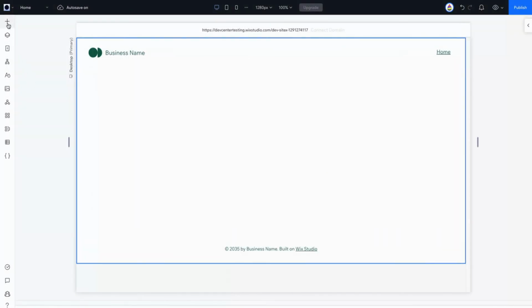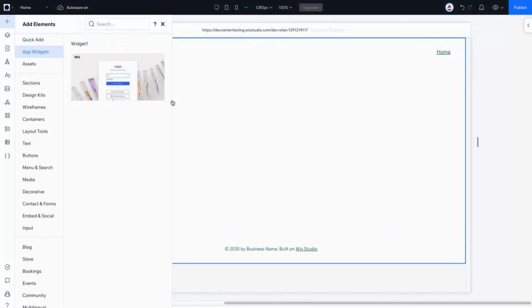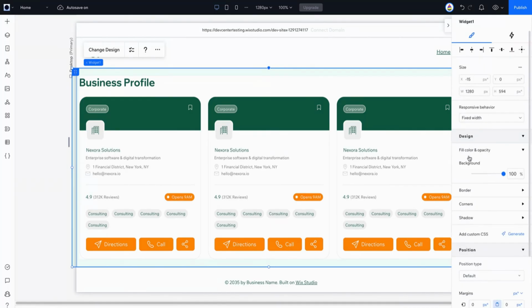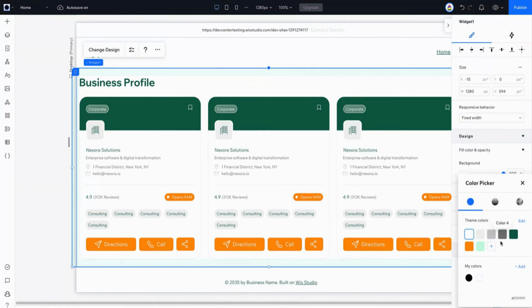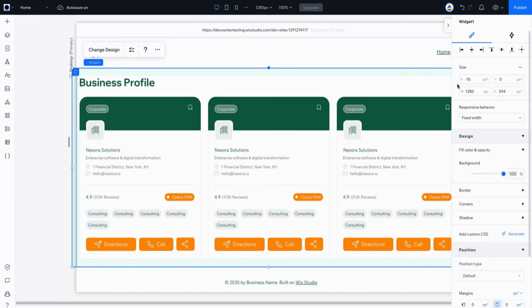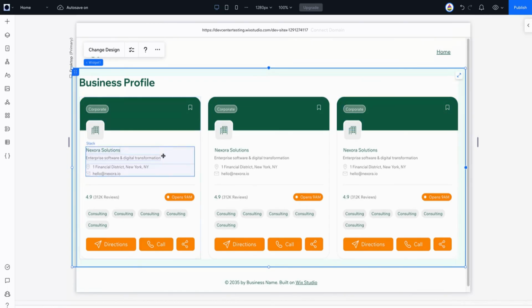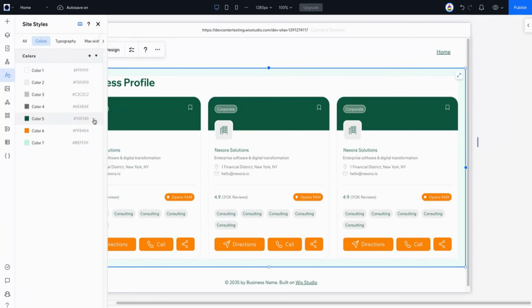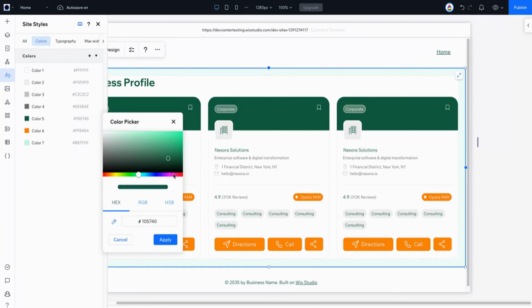Now let's add the app widget on our Wix Studio website. I have already installed the app on this website. Notice how the app automatically adapts to the website's Site Styles color palette, allowing it to blend seamlessly with the rest of the website without any manual styling. This is one of the biggest advantages of using theme colors while building Wix Blocks apps. As I change the website's site colors, the app updates automatically, maintaining a consistent look across the entire website.